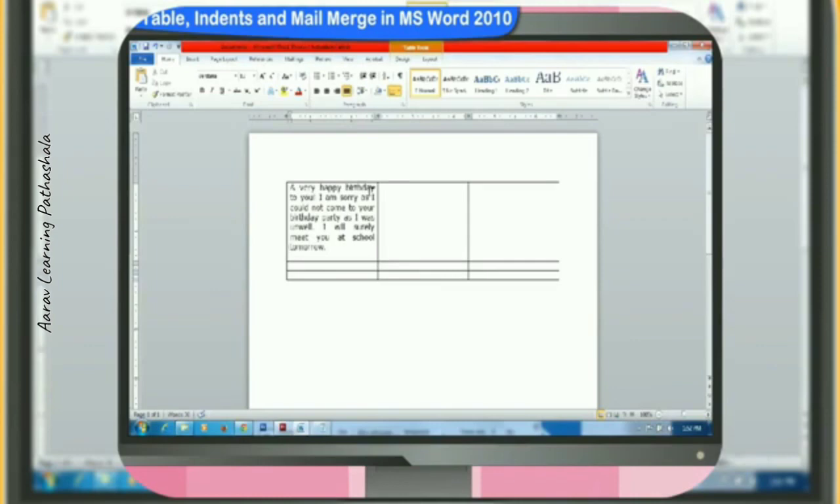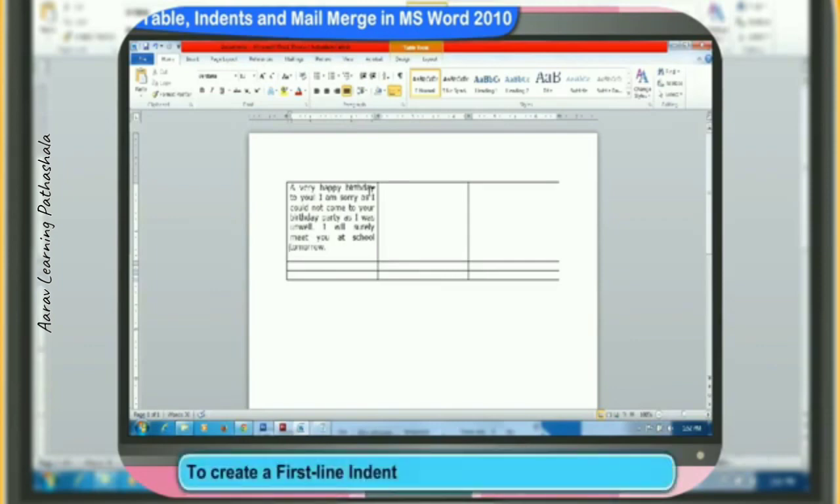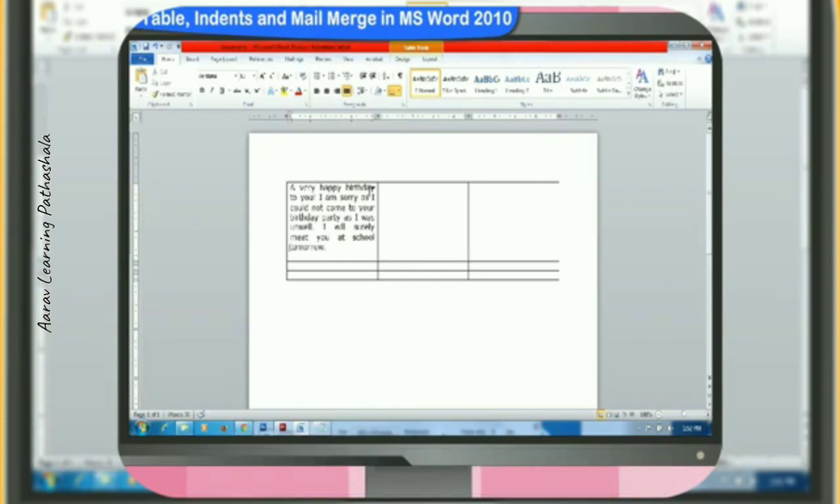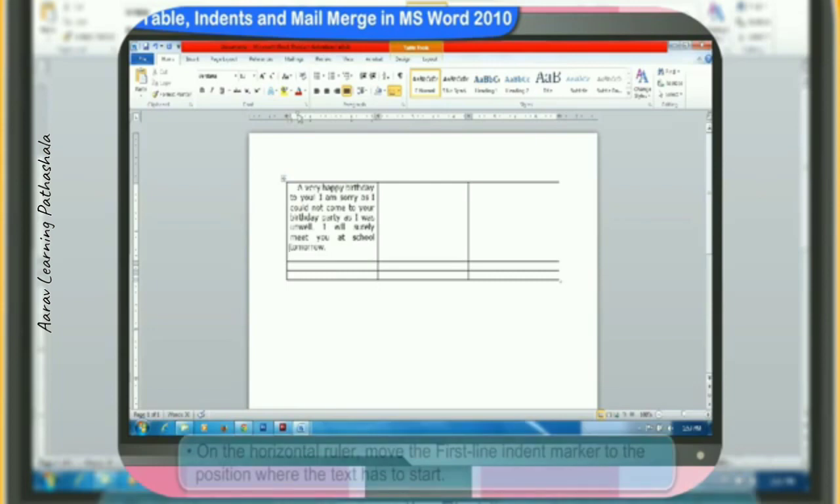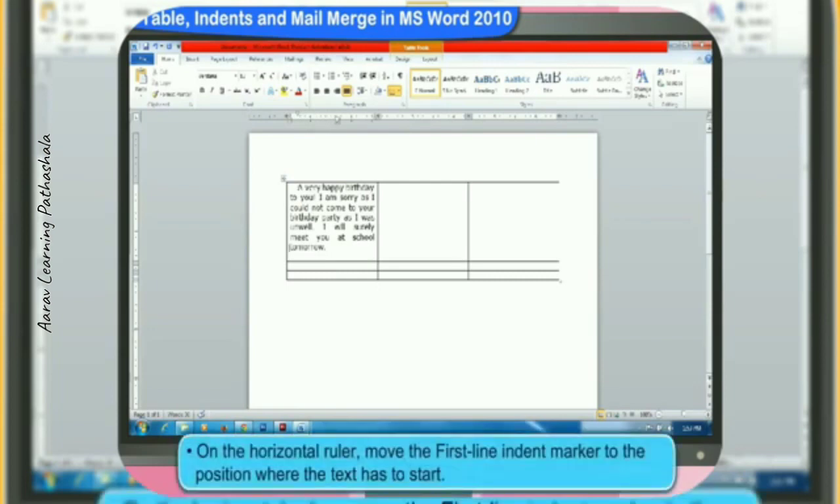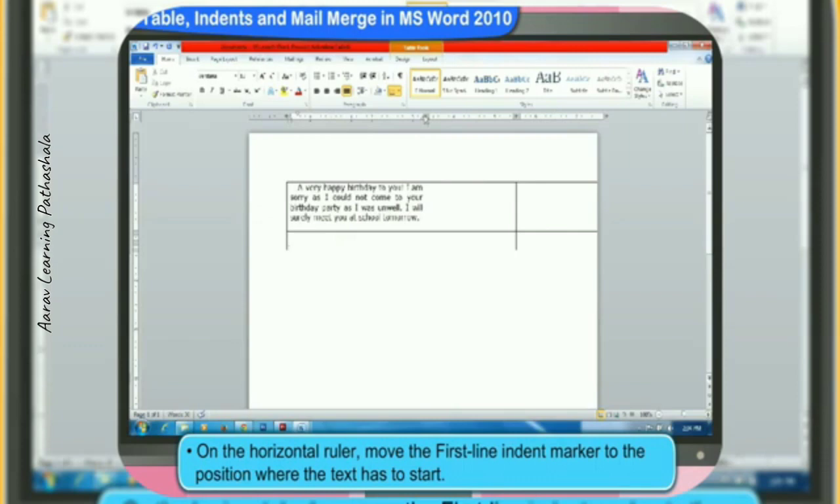Let us now look at how we can create a first line indent. First, select the paragraph to be indented. Then, on the horizontal ruler, move the first line indent marker to the position where you want the text to start.